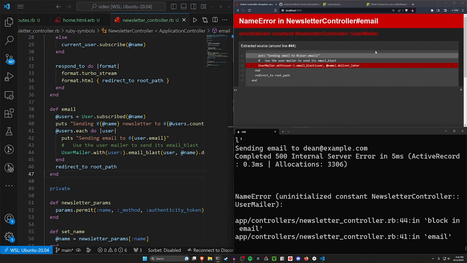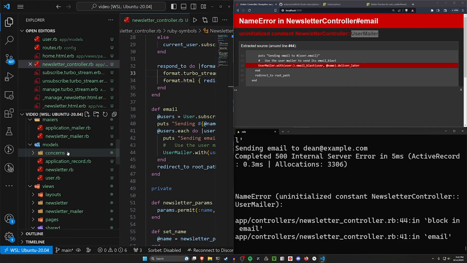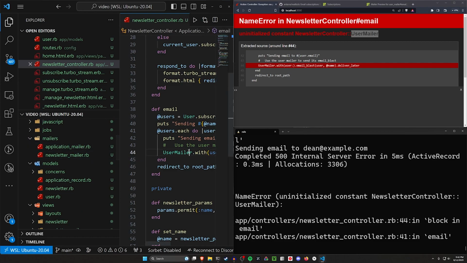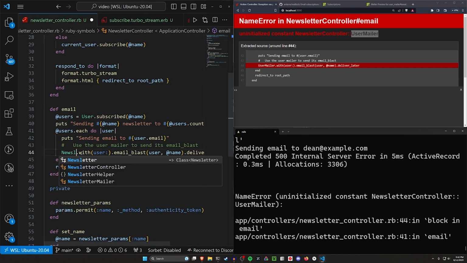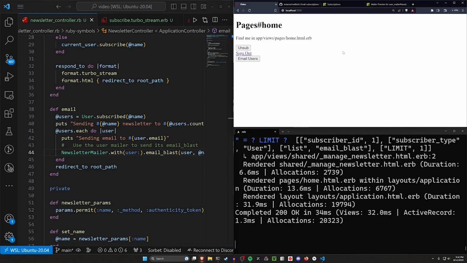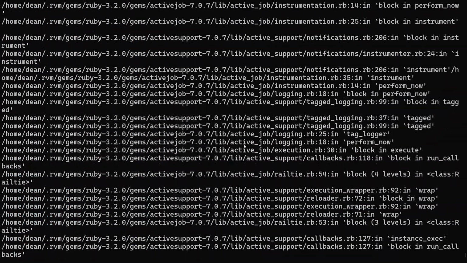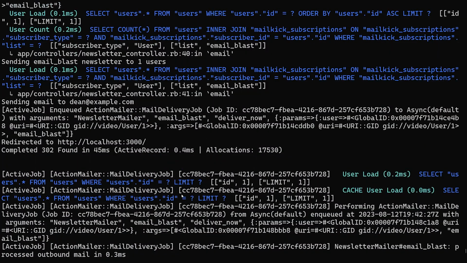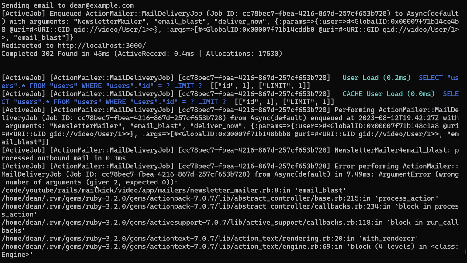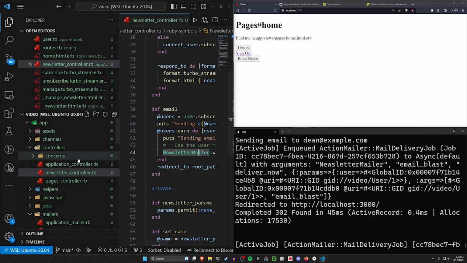So if we click email users, we're going to run into an uninitialized constant error for the user mailer. So we have this user mailer, wherever this is, but I actually called it the newsletter mailer because I wasn't thinking. So we're going to change this to NewsletterMailer, just like that. And then we can refresh in a second here. If we click email users, and if we hit F11, we should see an error in here because that method won't exist. So we'll see in here that the email blast does not exist. Or sorry, it exists, but it has the wrong number of arguments.